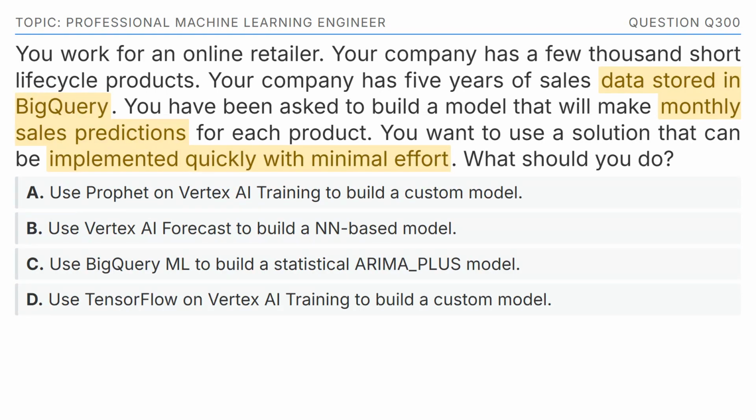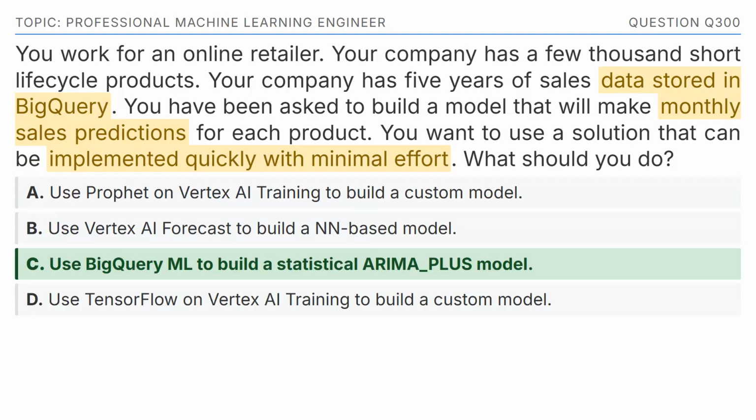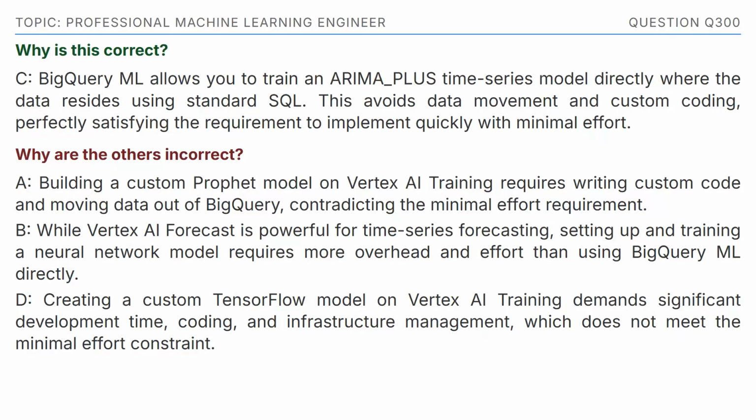To arrive at the correct answer, we focus on the keywords: data stored in BigQuery, monthly sales predictions, implemented quickly with minimal effort. The correct answer is option C, use BigQuery ML to build a statistical ARIMA_plus model. Why is this correct? C. BigQuery ML allows you to train an ARIMA_plus time series model directly where the data resides using standard SQL. This avoids data movement and custom coding, perfectly satisfying the requirement to implement quickly with minimal effort.